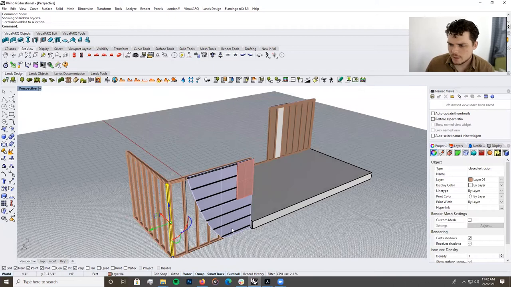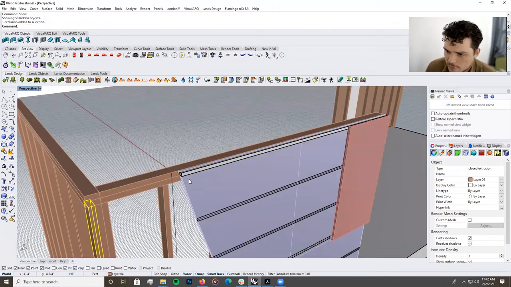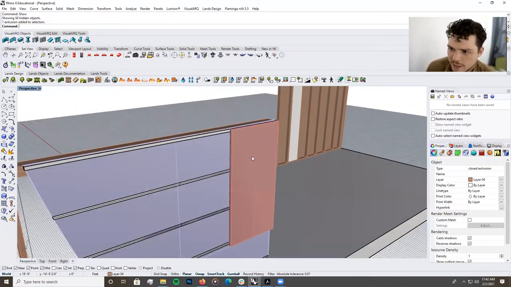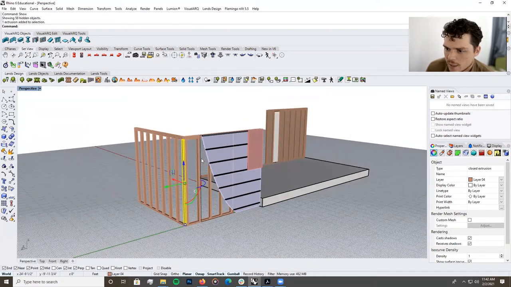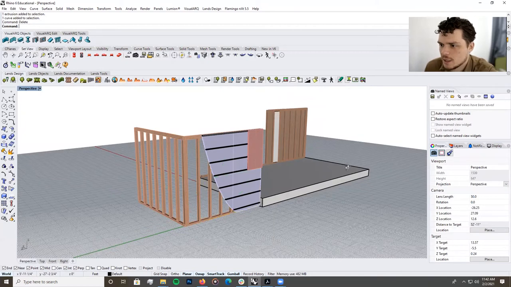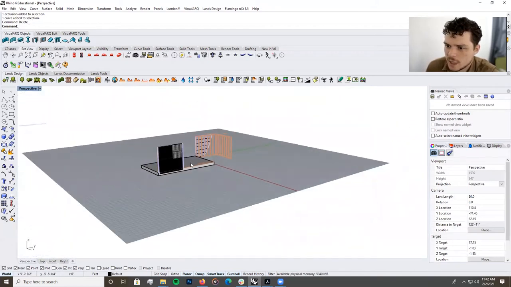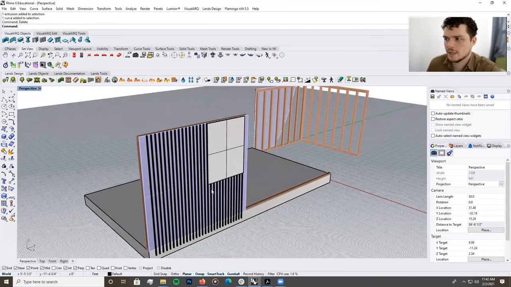Yeah, that's the weather barrier. Oh no, sorry, that's the sheathing with the weather barrier on it. And then a panel that would go on top of that. So a pretty simple wall. And that would be how you model a standard wall, and just keep in mind keeping those things on layers and which layers you're putting those on.